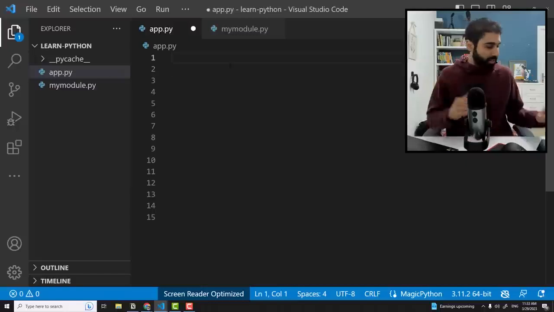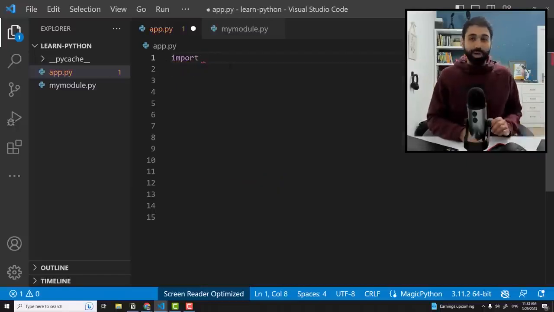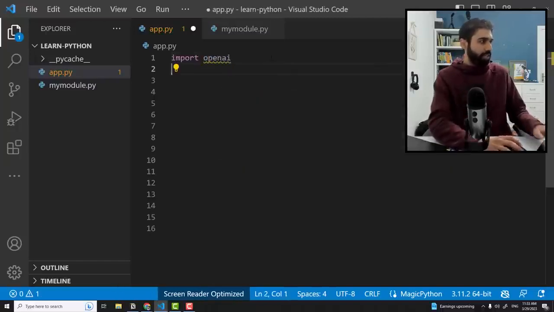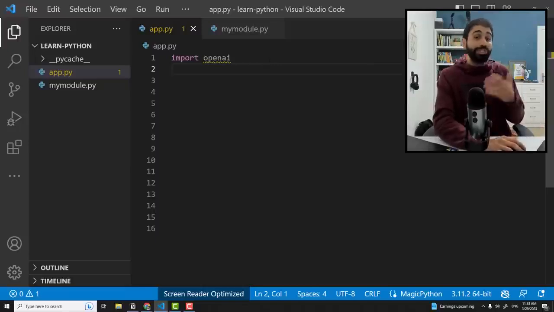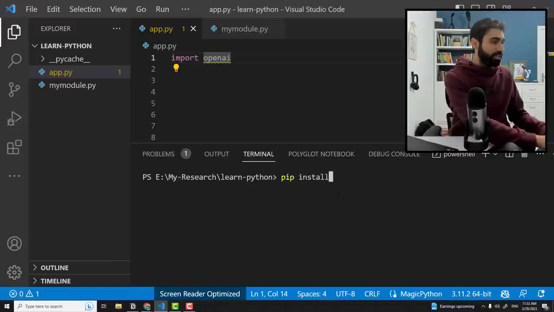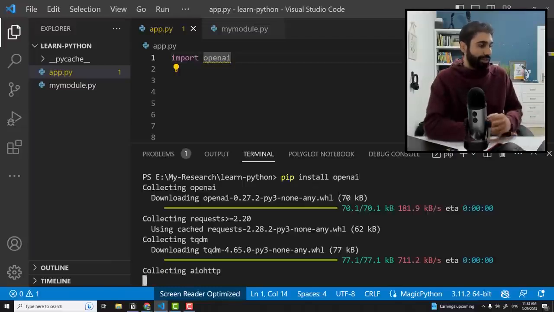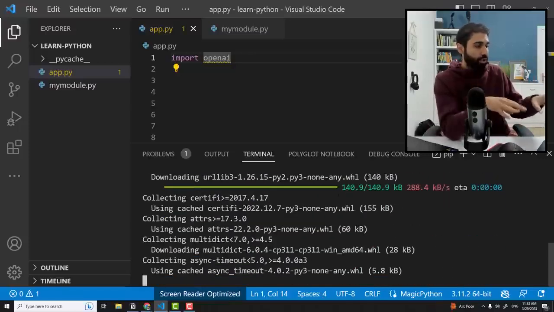What you do simply is import. You remember modules? We are going to import OpenAI. What is OpenAI? It's the company behind ChatGPT. Now, for the first time, you need to install OpenAI. So go to the terminal again and write this command, pip install openai. Enter. It will download and install all the packages and modules, everything, on your PC.